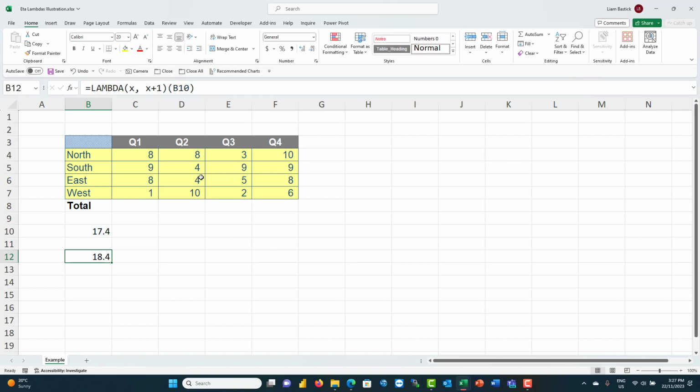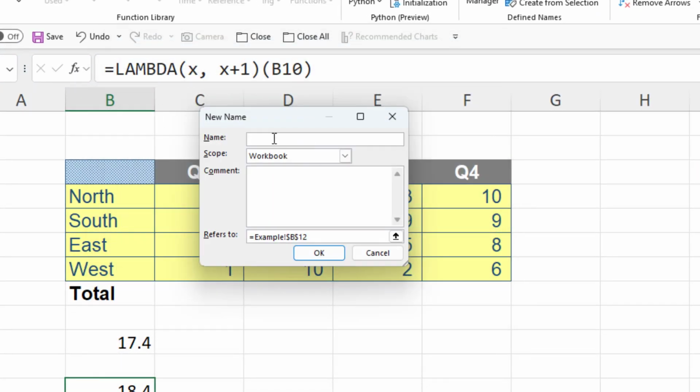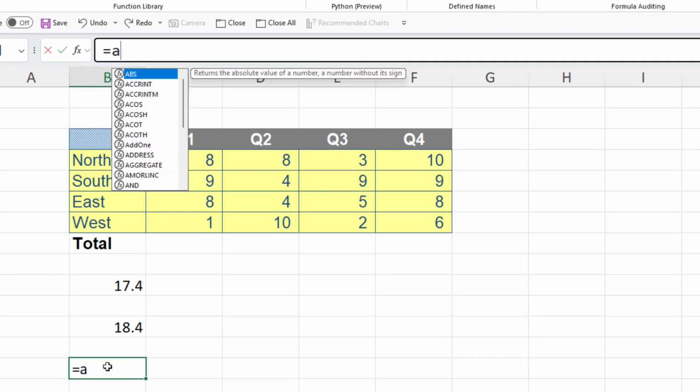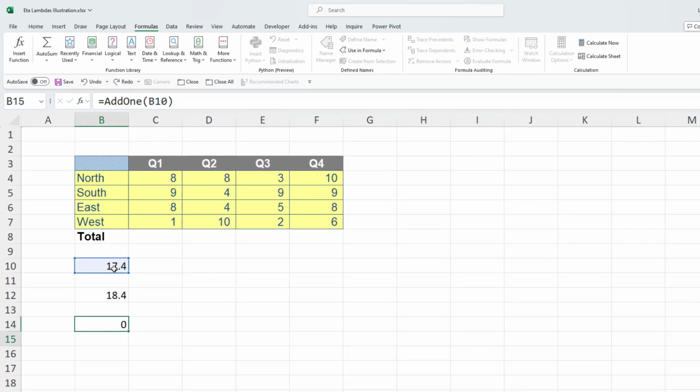And so what a lot of people will do is they'll go to formulas, and they'll go to name manager, and they'll go new, and they'll say, right, I'm going to have a new one in here, and I'm going to call this the add 1 function. And that's going to be equals lambda x comma x plus 1. Click OK. Happy with that? And if I go here, start equals ADD, there's add 1 now. I can go to this and tab and click on this cell, and it puts it in. So that's really how Lambda works, and you can make those as intricate and as complex as you want.